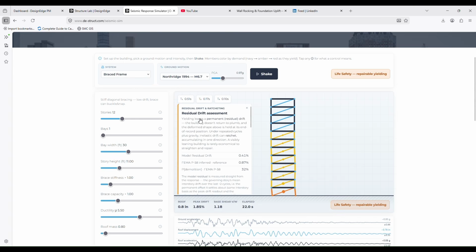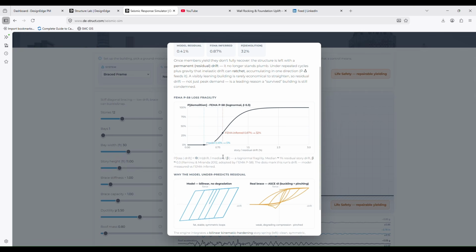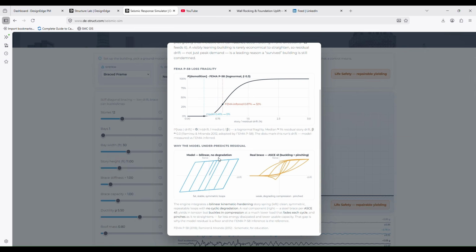And then it's also giving us a residual drift assessment. It's saying that the model has predicted about 41% and the FEMA inferred is 0.87%. And based on FEMA, the probability of demolition of this building is like 32%. So it also gives us an explanation of why the model here is under predicting the drifts. That's because of the bilinear no-degradation backbone hysteresis, versus real backbones that have pinching effects and buckling effects and whatnot. So there is strength and stiffness degradation as well.